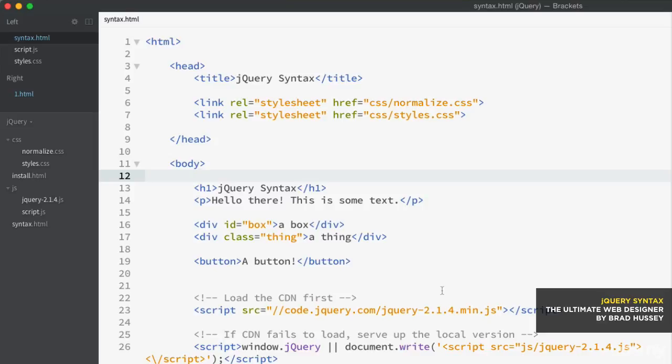So jQuery is a library that is built on top of JavaScript, and therefore JavaScript is at the heart of jQuery. Everything jQuery does is essentially just JavaScript, just coming at it from a different language, so to speak. That being said, the syntax of jQuery is easier and simpler than plain vanilla JavaScript.